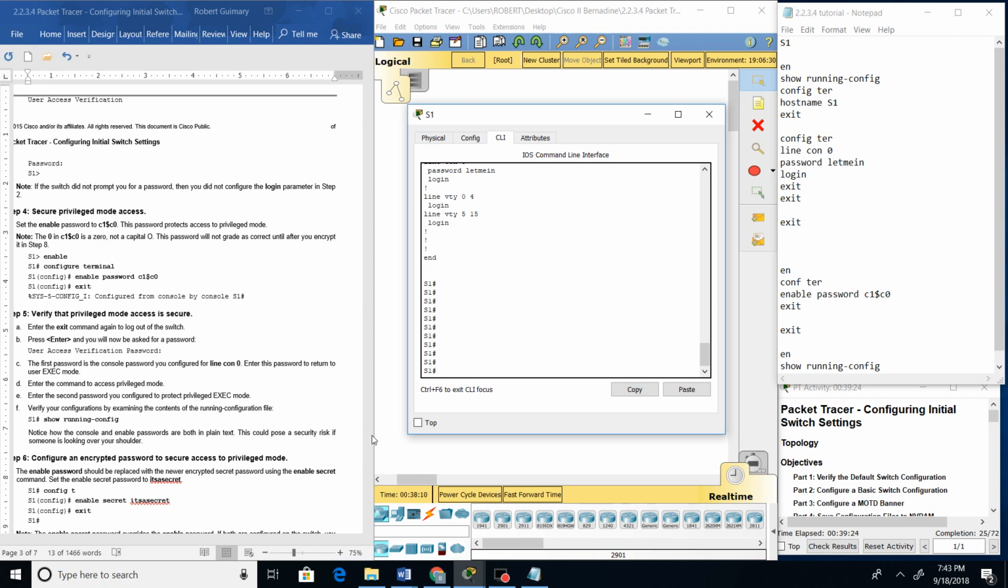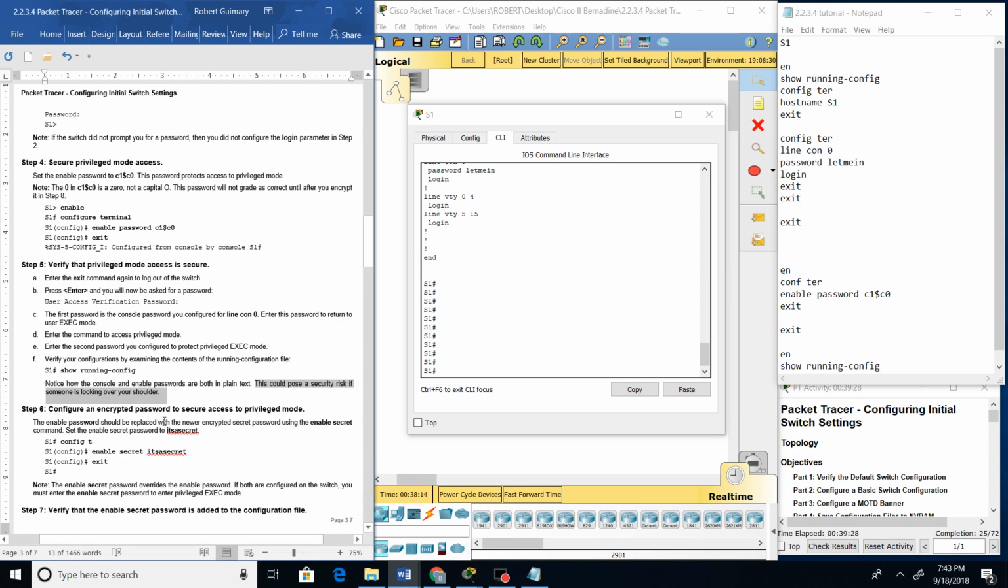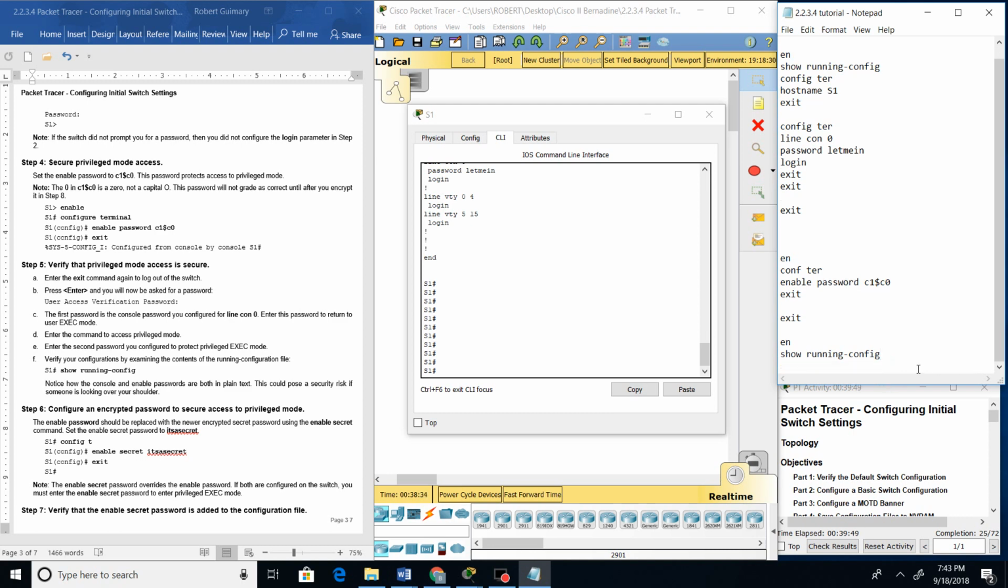So, okay. Step 6, configure an encrypted password to secure access to privileged exec mode. The enable password should be replaced with the newer encrypted secret password using the enable secret command. Set the enable secret password to itsasecret. I like the creativity behind all of these, actually. Very cute.